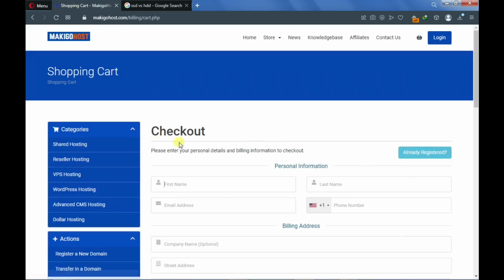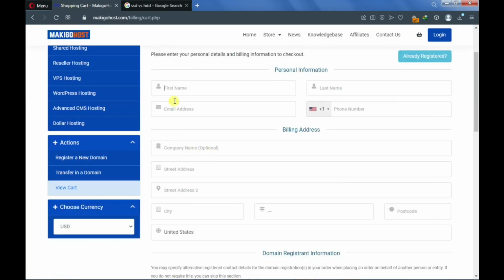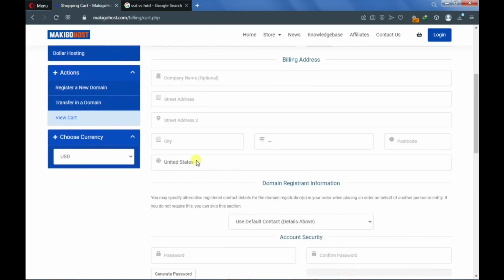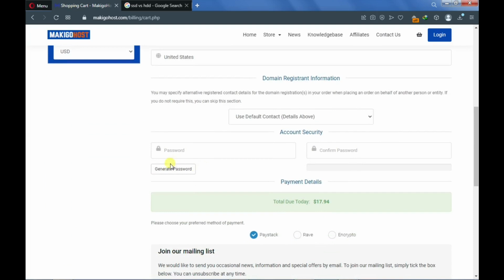Perfect. Now this is where you enter your personal details. So you enter your first name, your last name, your email, phone number, your company name, street address, your city, your postcode, your country, and below you enter your password. Take good notice of your password because this is the password you'll be using to log into your hosting.